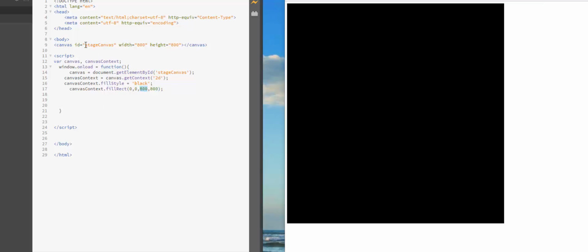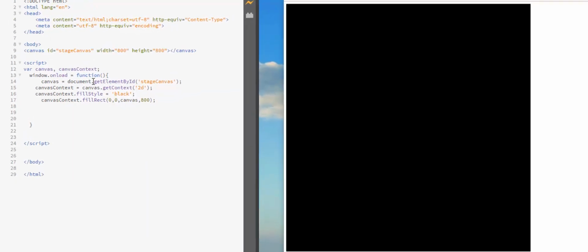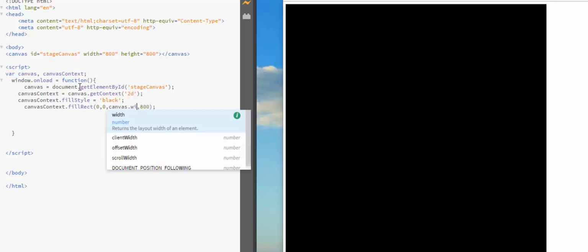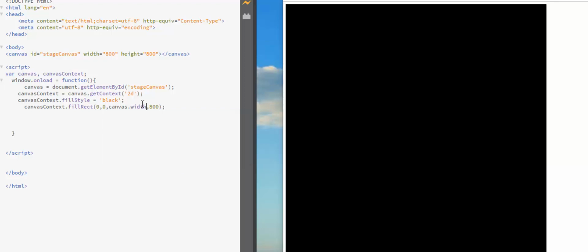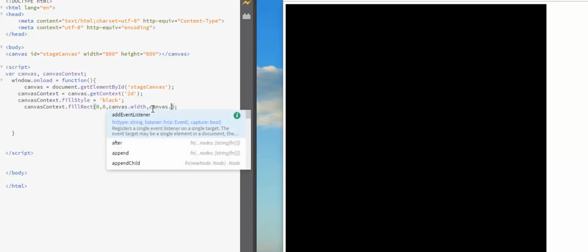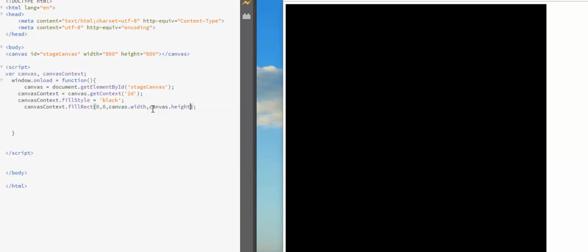So what we do in that case is we call upon the canvas. We're going to call the canvas variable that we created, and we're going to just put the width of the canvas here. And over here, we're going to put the height of the canvas. So we're going to call the canvas again, and then we're going to put the height. There we have the height.